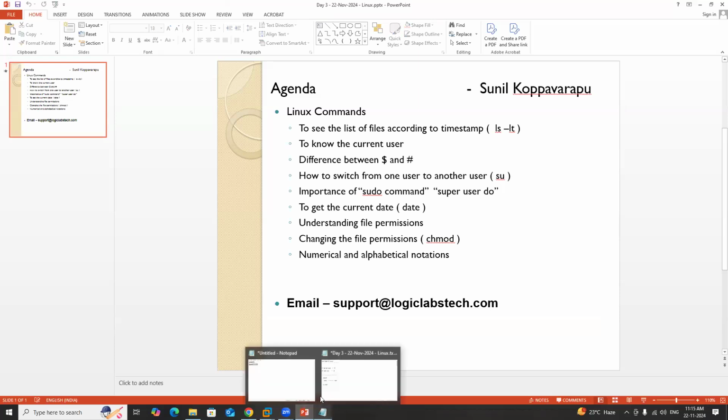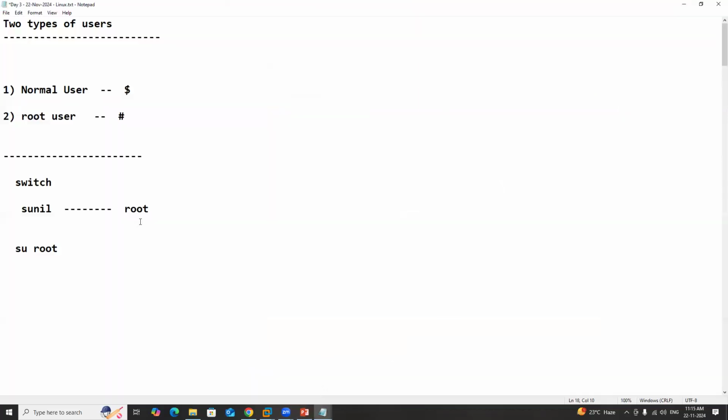For example, coming to our context, we are unable to switch to root user. Am I right? We are unable to switch to root user because we do not have the password. The same command, I'm not disturbing the command, the command is as it is. Just before the command, I'm using the keyword sudo.